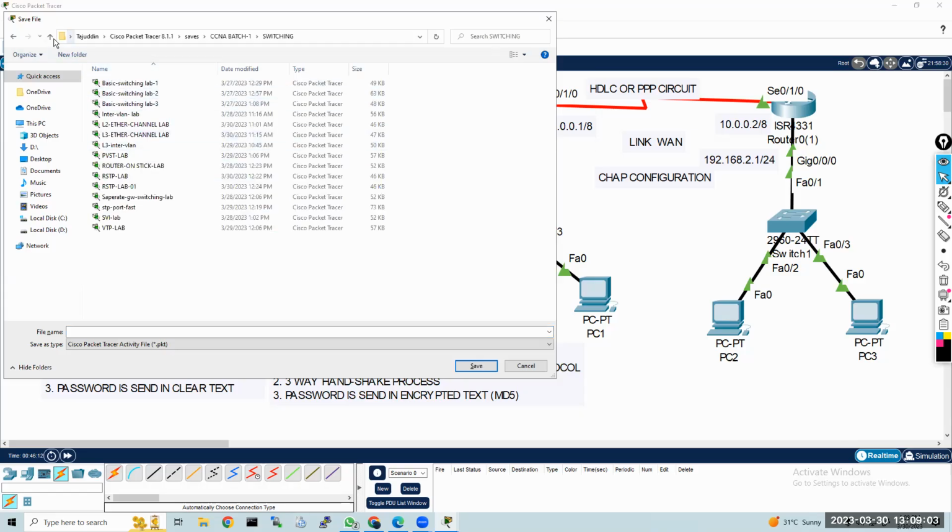I think this will come under routing. This is WAN. CHAP lab.